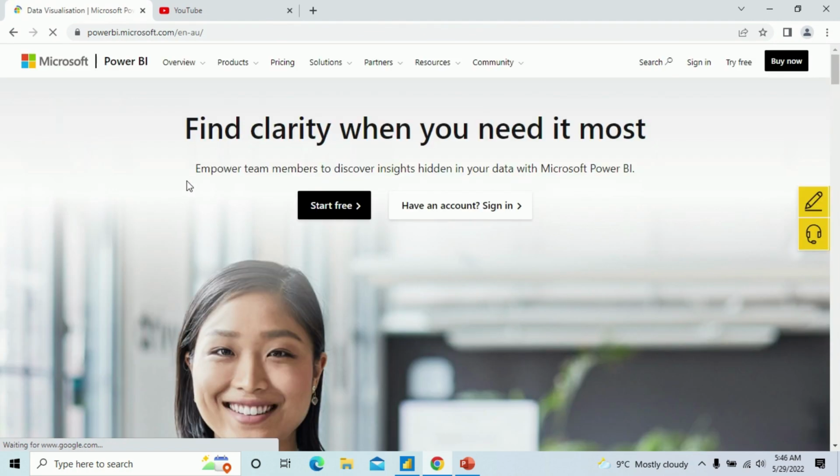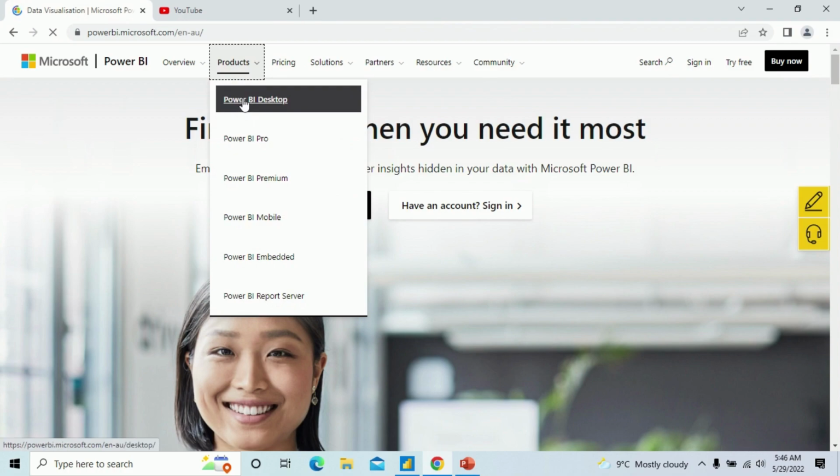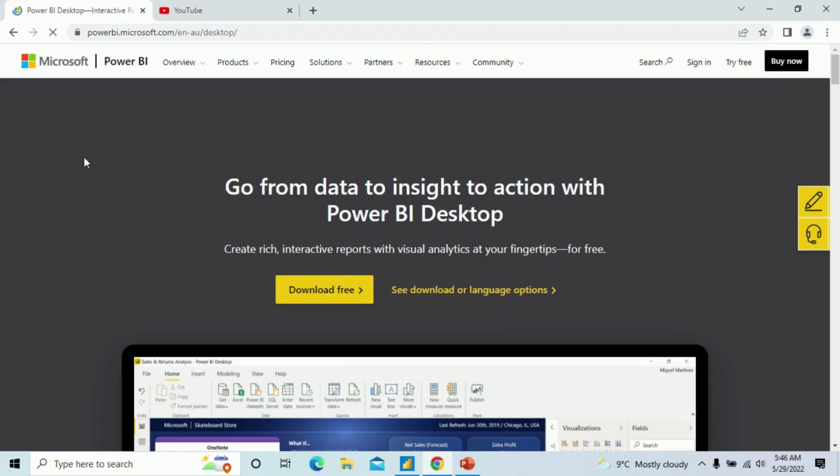The Microsoft official website is visible here. Just go to the Products tab and click on Power BI Desktop. You can see here that two options are available. One is Download free, and the other is See download or language options.